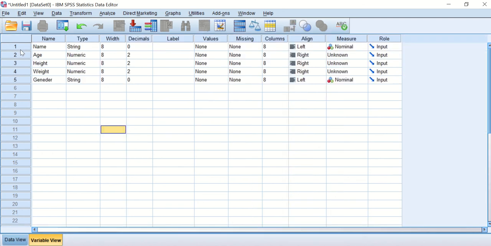Back again here, let's go with the name. If it is a string, this will tell you the width. What's the width of the column? Do you need the width to be 8, 10, 12, 20? It depends on whether you want to put the full name with surname or just the first initial and so on. Decimals are also not valid here because this is a string; decimals are for numbers. Label is where you add a label for that column. Values for it are just names. Missing is also there, and the column width as well.